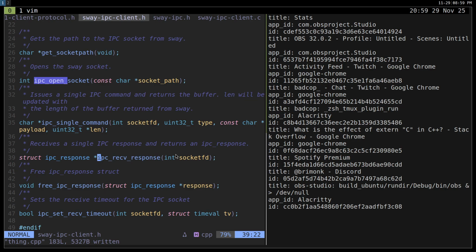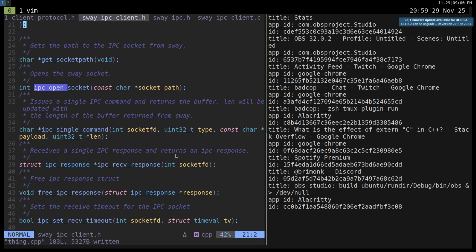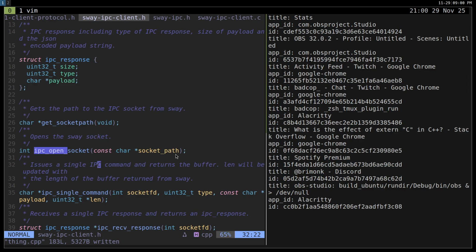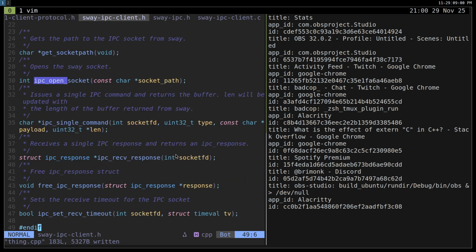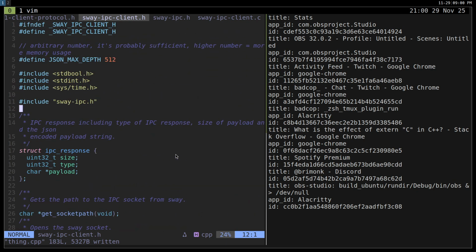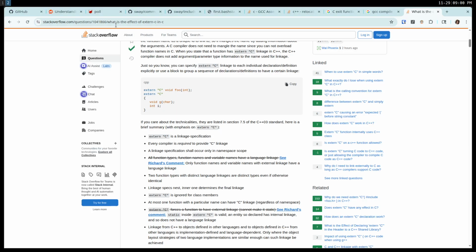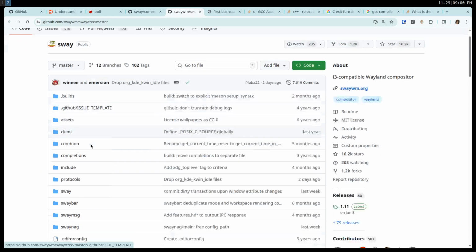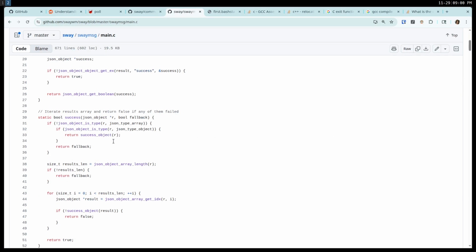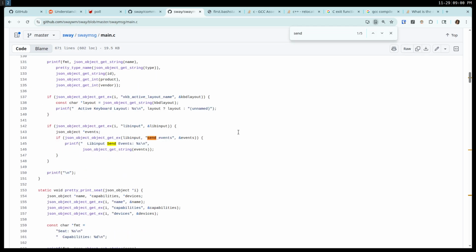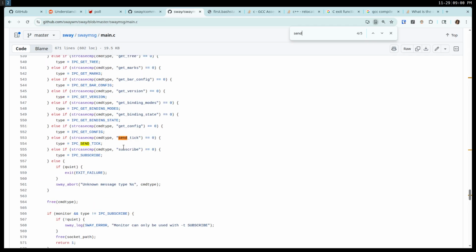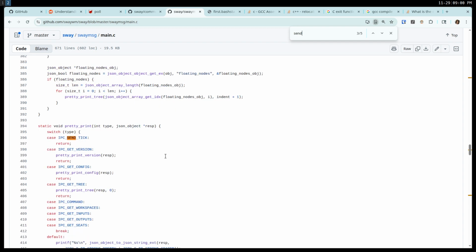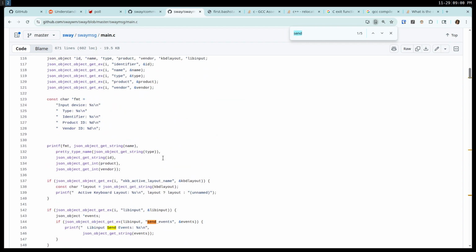IPC single command issues a single IPC command and returns the buffer. That's neat. I don't want that. I guess I just am responsible for sending stuff myself. How do they send stuff? We can look at Sway message. Does this in some places send? No, not send. What is it? Right? No.